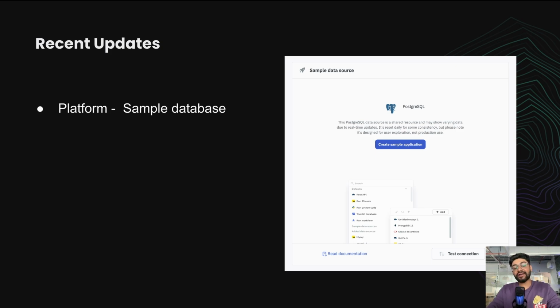On the platform, you now have a sample database, so that you can connect your sample database to quickly test your application, or you can build some demo applications with the sample database.